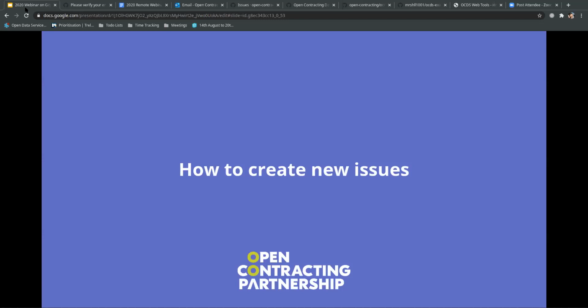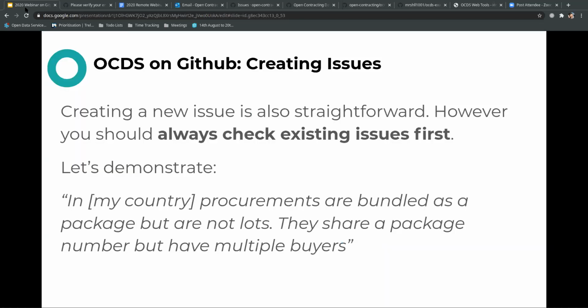The next thing for your OCDS GitHub journey is how to create new issues. Creating a new issue is also very straightforward. However, you should always check existing issues first. So let's demonstrate with another scenario. In my country, procurements are bundled as a package, but are not lots. They're very distinct from lots. They share a package number, but they have multiple buyers for the procurement. So that's obviously quite an interesting case.